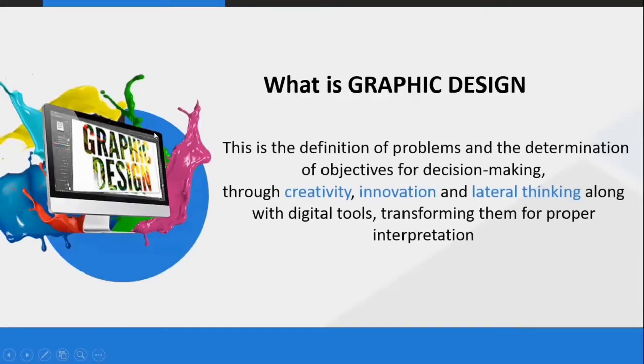Without wasting much time, so what is graphics design? Now, this is a definition of problems, kind of like how to define problems and the determination of objectives for decision making. I hope you can see my screen very well. If you need the slides at the end of the class, I can drop them so you can make use of them.